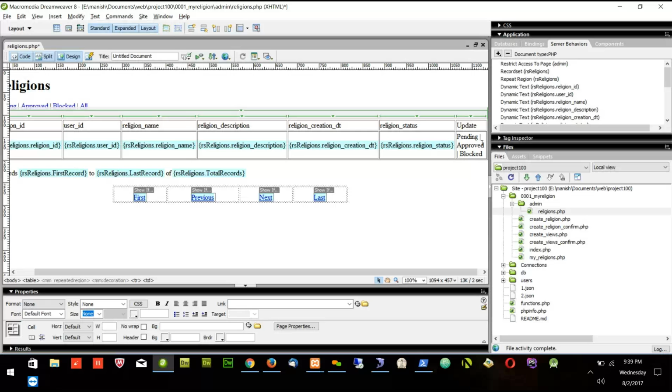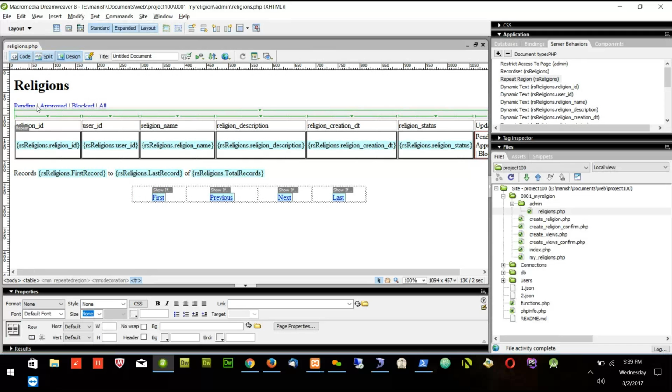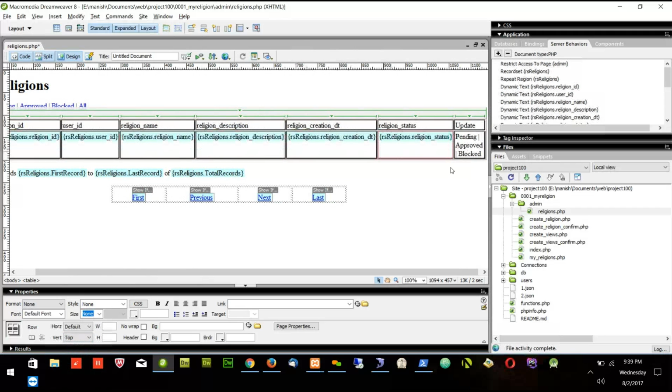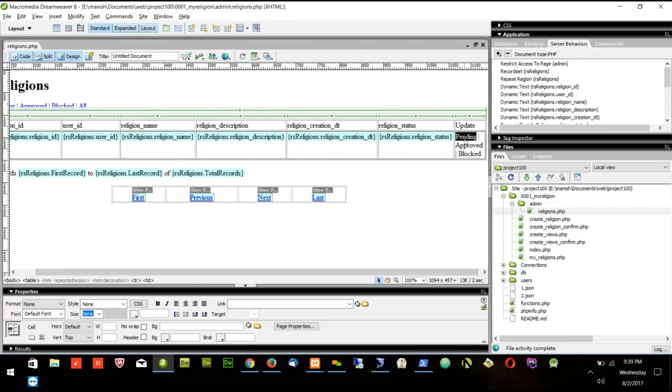So if I click pending, I will select all in the table, and I will say vertical top. So if I click pending, the status of this row will become pending. If I click approved, the status of this row will become approved. If I click this blocked, the status of this row will become blocked.